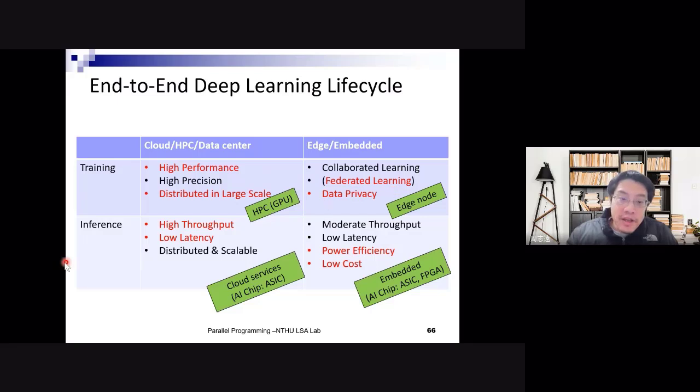Okay, and for inferencing, if it's on data center, you might use those ASIC chips like the Tensor Core we mentioned. And on embedded device, you will not only use Tensor Core, sometimes you will use ASIC AI chips, so you can further reduce the power, and it's a specific design for a certain edge device.